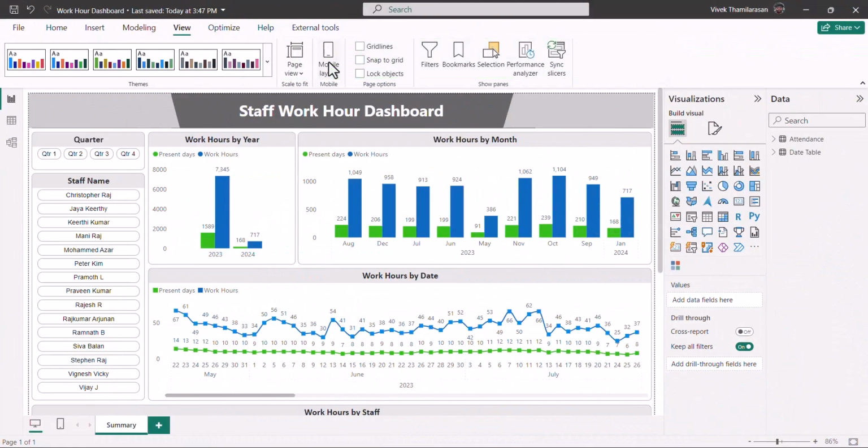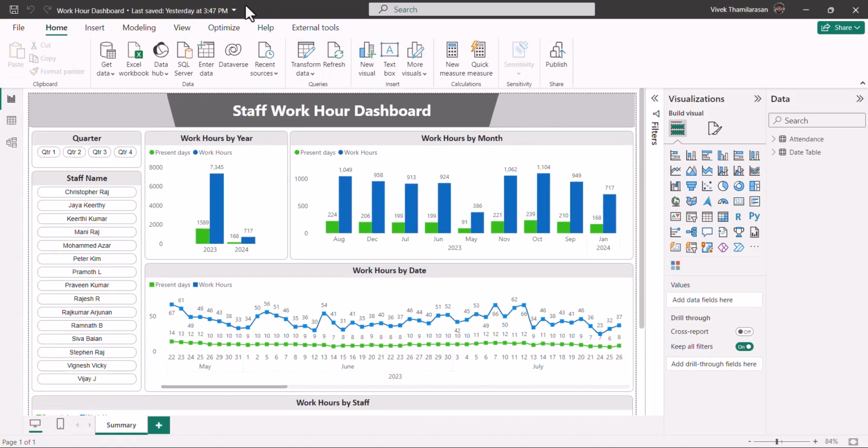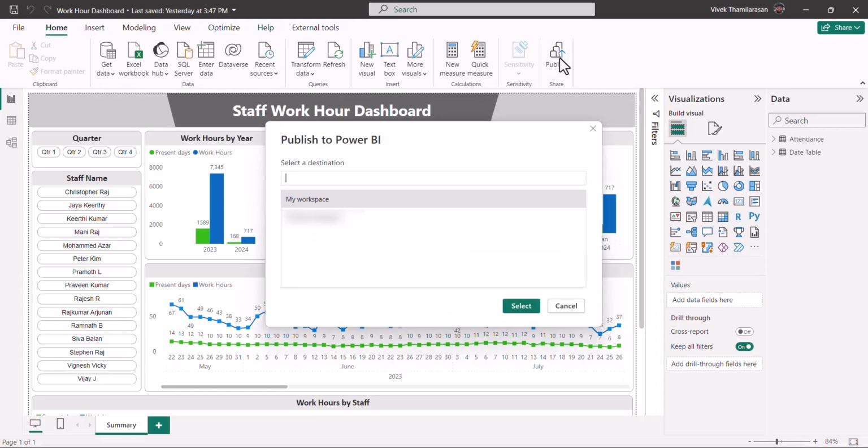Okay, once the dashboard is ready, you need to save the dashboard. To publish the report in online, you need to click on publish button that is available in home tab. Consider this as my dashboard, and I'm going to publish that into my workspace so that I can share it with my colleagues or the person whomever I require. Once you click on publish, you will get an option like this, and you need to select the workspace by clicking on the workspace and click select.